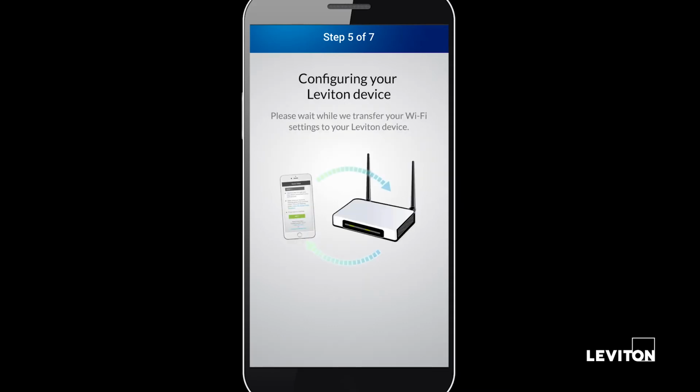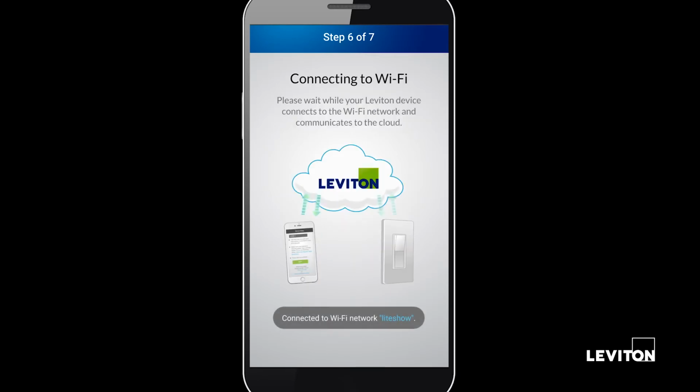Your network information is transferring right now. Your Leviton device is connecting to the Wi-Fi network and communicating with the Leviton cloud. If you have any troubles with this step, please ensure that your password is absolutely correct or email sasupport@leviton.com.